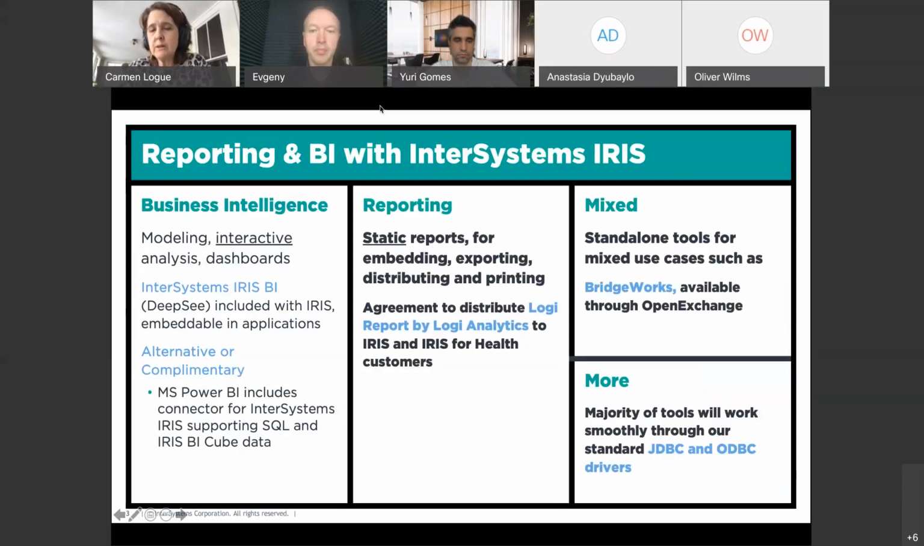We added reports in the last year essentially to provide more static reporting. The focus there really is on the ability to distribute, print, PDF, export, that kind of static data. So it's distinct from business intelligence dashboards in the sense that it's really about distribution of information that you can schedule and do on a regular basis as well. There's also a shout out to the Open Exchange, where other things are available like Bridgeworks and some other tools. So that's just to put this into context a little bit.